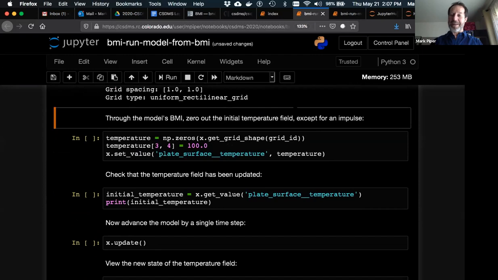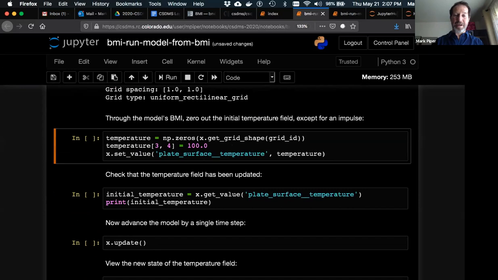Next, I'd like to do the same thing as we saw in the heat example. I'm going to set the initial temperature field to be a bunch of zeros with a spike of 100 near the middle. Maybe before I hit return, just so you can see how this works, I'm using a NumPy function to set the array, and I'm using the BMI set value function to set the temperature using its standard name.